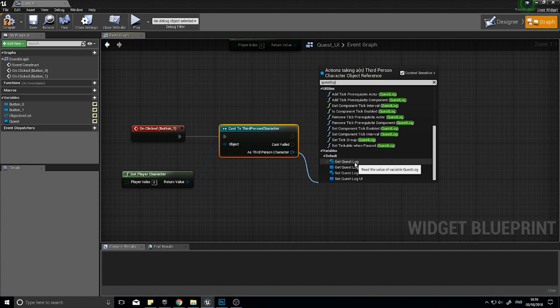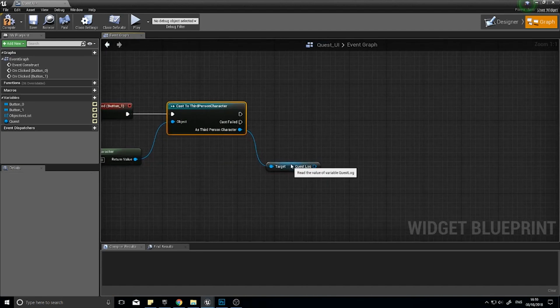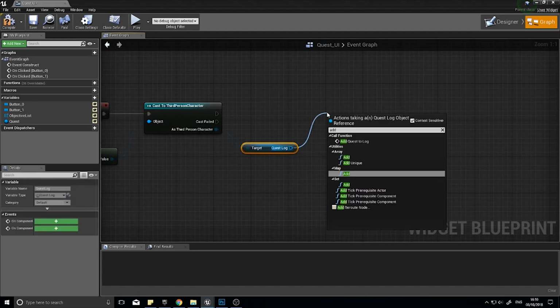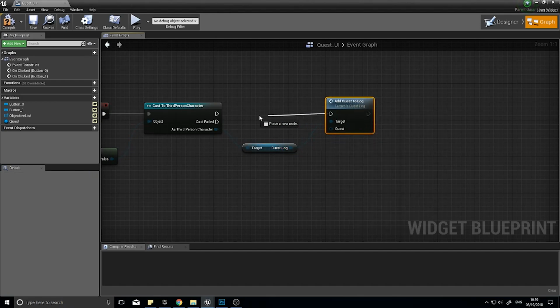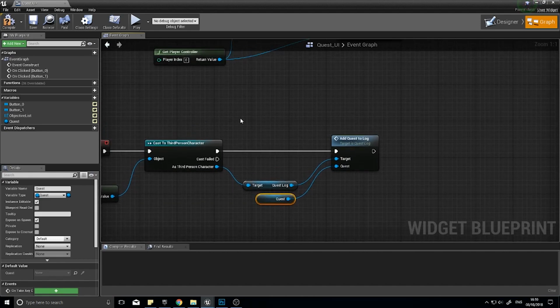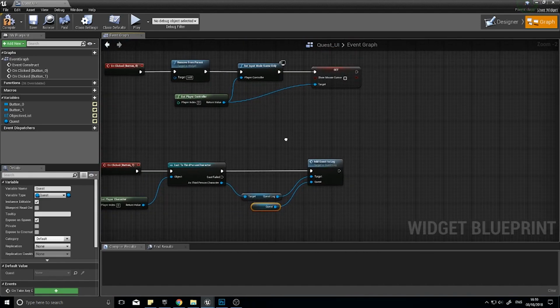And you see get quest log. Now we've got the quest log, we can now add to quest log. Add quest to log. And the quest we're going to add to this log is already stored as a variable on our quest UI. So we just drag that in and drop it onto the quest input. Let's move that down there, make it nice and tidy. So all that's left is now to return and close this window back to the game.